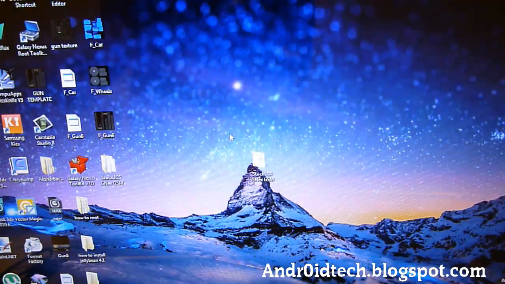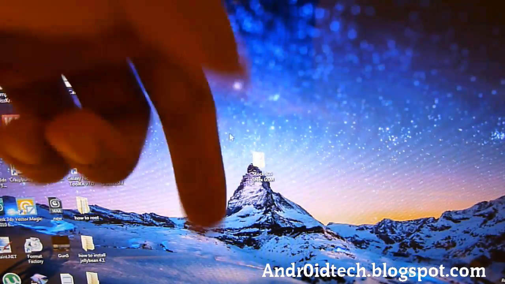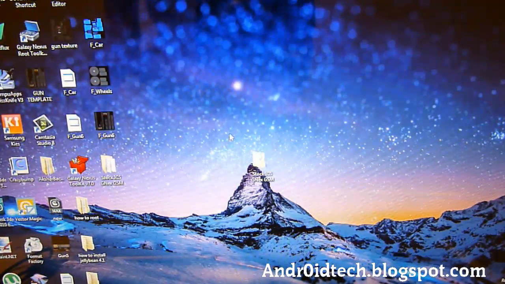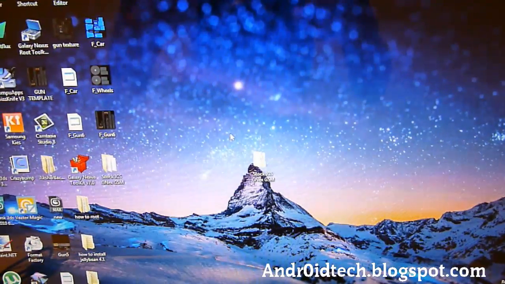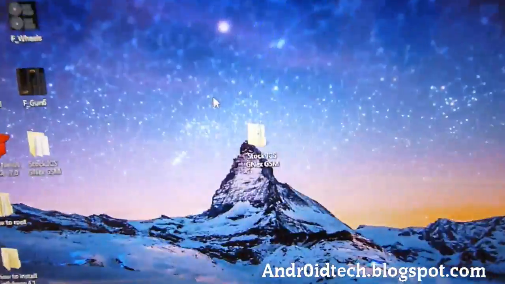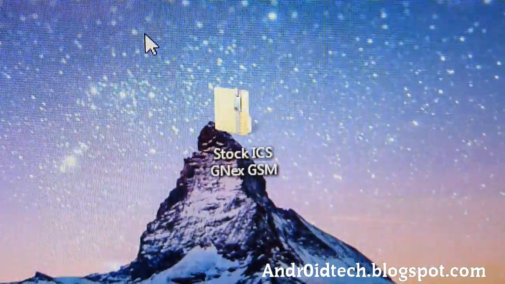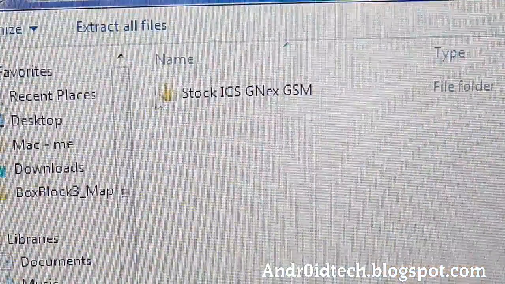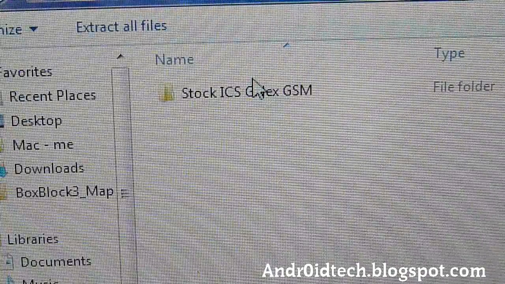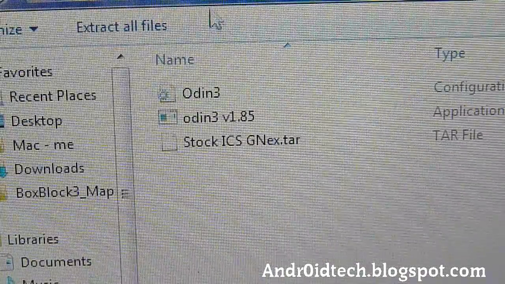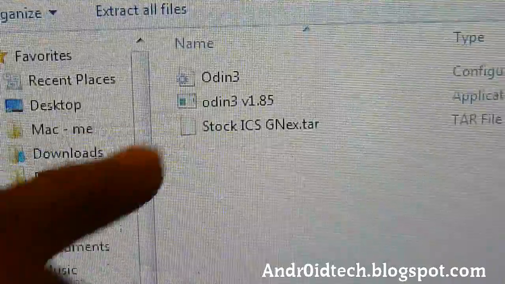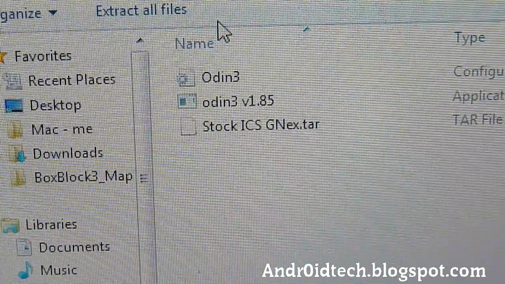So the first thing we're going to do is download the file, which will always be in the description like usual. So download that zip file provided by DevHost. And you will have the zip file, stock ICS, Galaxy Nexus GSM. You're just going to open that up, and you'll get this folder right here. Just open that one up too, and you will get this one. You will get Odin, and stock ICS, Galaxy Nexus, alright?